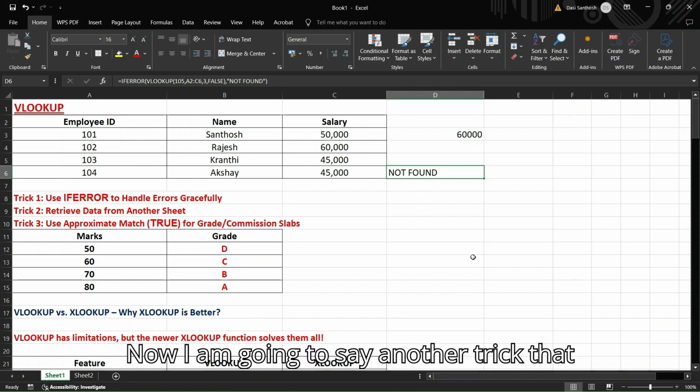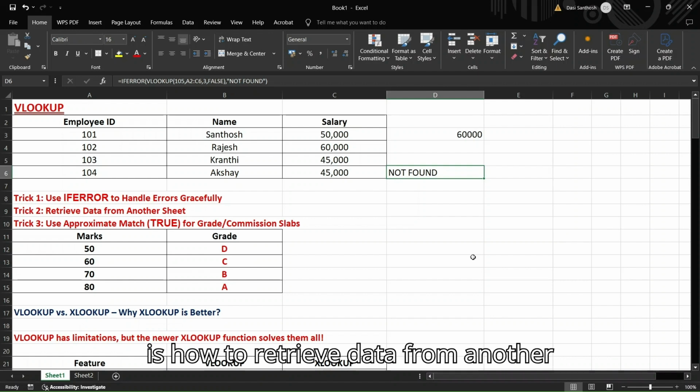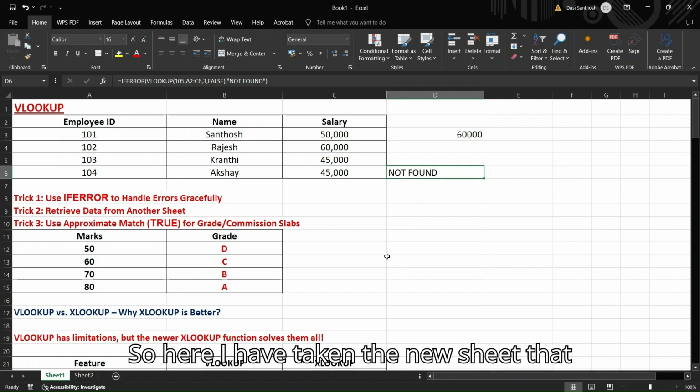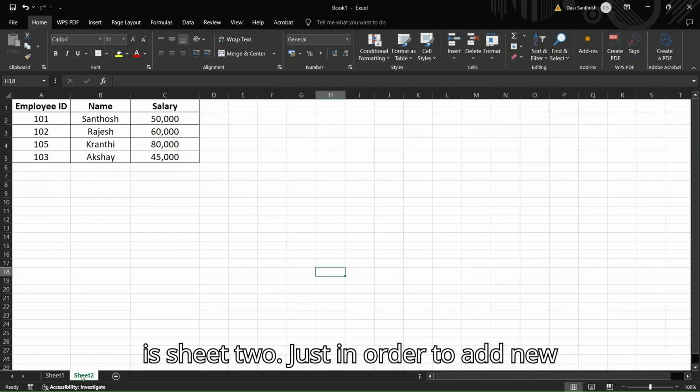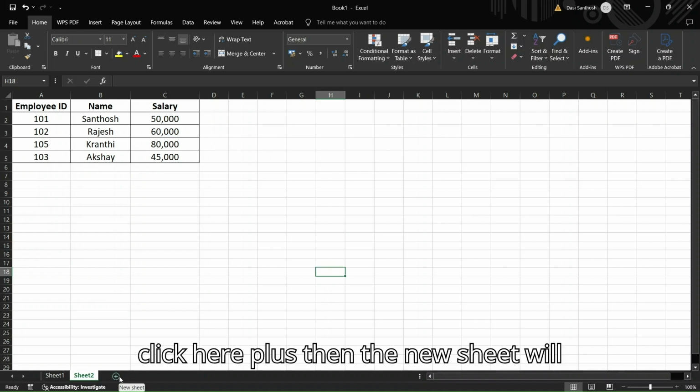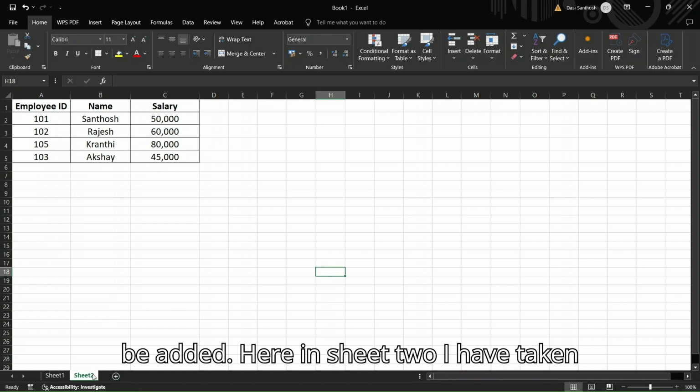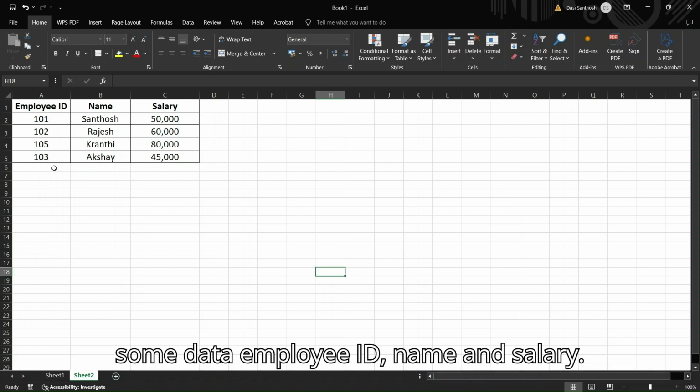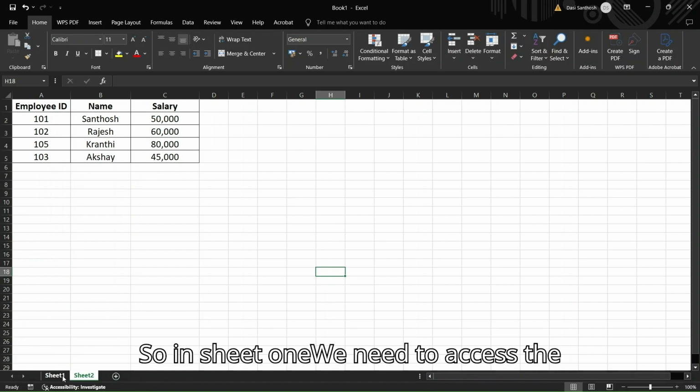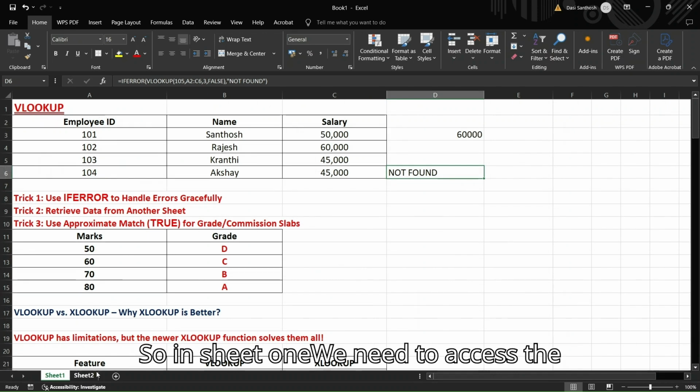Now I am going to share another trick, that is how to retrieve data from another sheet by using the lookup function. So here I have taken a new sheet, that is Sheet 2. In order to add a new sheet, we just need to click here on plus, then the new sheet will be added. Here in Sheet 2 I have taken some data: employee ID, name and salary. So in Sheet 1 we need to access Sheet 2.